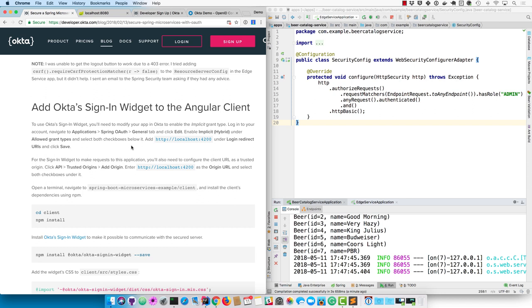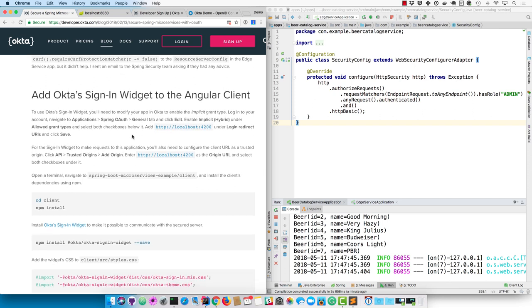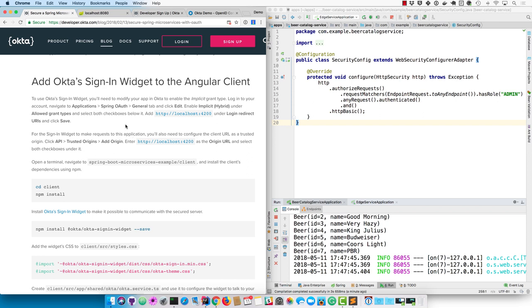In the last tutorial, I showed you how to create an Angular UI to talk to this good beer service and show those. Now what we'll do is go ahead and integrate Okta's sign-in widget to the Angular client. And this will basically allow you to authenticate on the client in the single page application and then pass that access token to the server and get the list of beers that way.